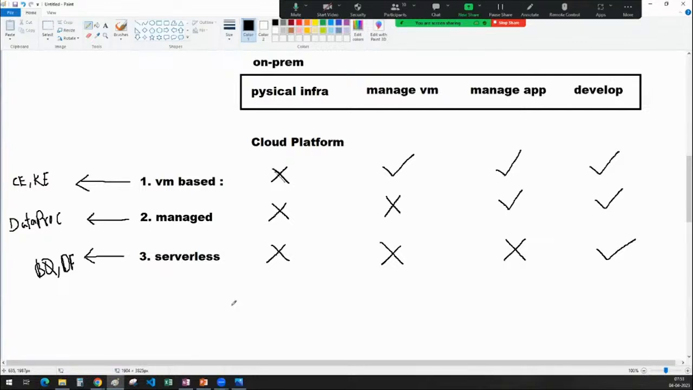If I talk about GCP, it is the same thing. We have a cloud platform, GCP is there, AWS is there. It is common for all of these. This concept is the same for all of them, in general. Okay, now you got it: what is VM based, what is managed, what is serverless.